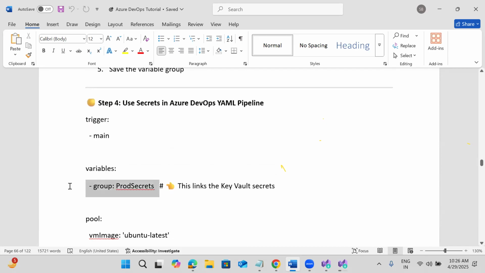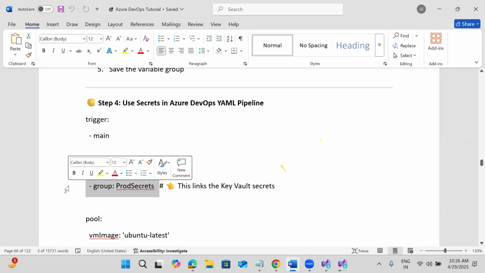So this prod secrets, what is that? It is a group, sir. That is the variable group name we have given in our Azure DevOps project.